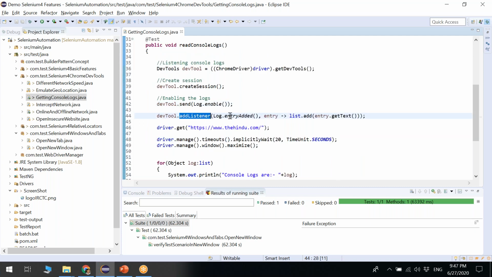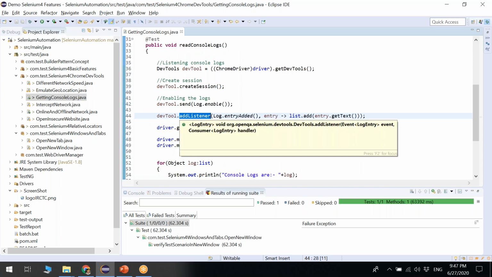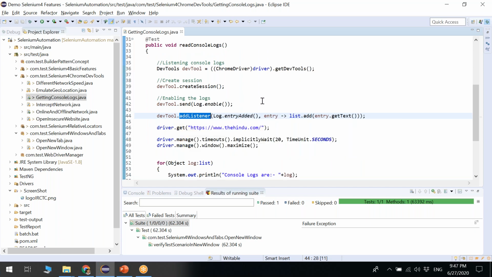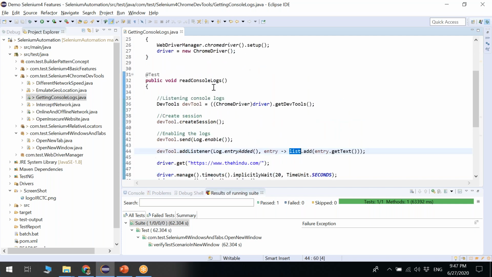And here this is a listener. This is a listener class which will store all the console logs. Here you have to pass Log.entryAdded. Here you can pass any variable, and this is the stream API of Java. I'm using a list, so in the list I am capturing all the logs. The syntax is entry.getText. This way you can capture all the logs into the list. Here this is an ArrayList.